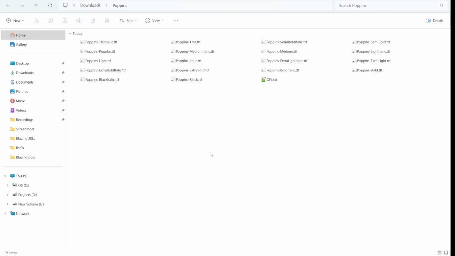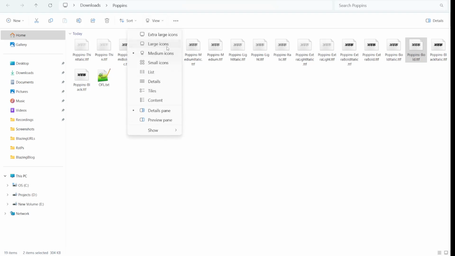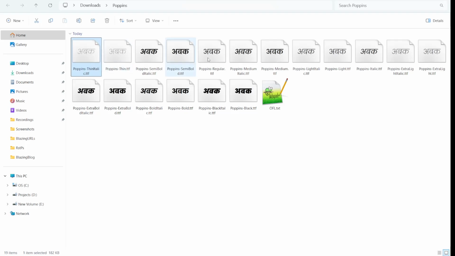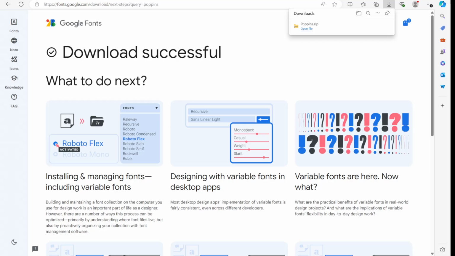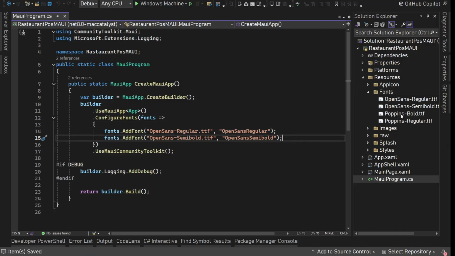Okay. And here what we'll do, we'll get regular and bold, these two fonts. Poppins regular and Poppins bold, these two. Copy these two and then go to our application, and in fonts we'll simply paste these fonts. Alright, now we need to add these fonts to our application.